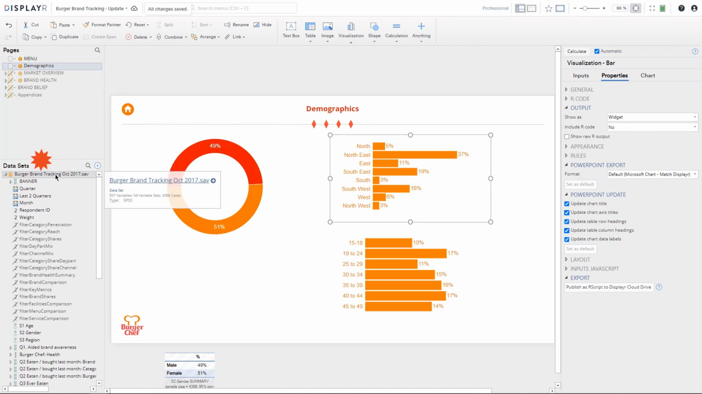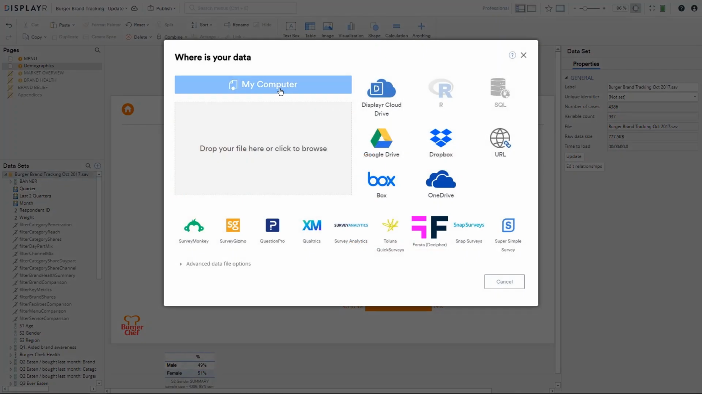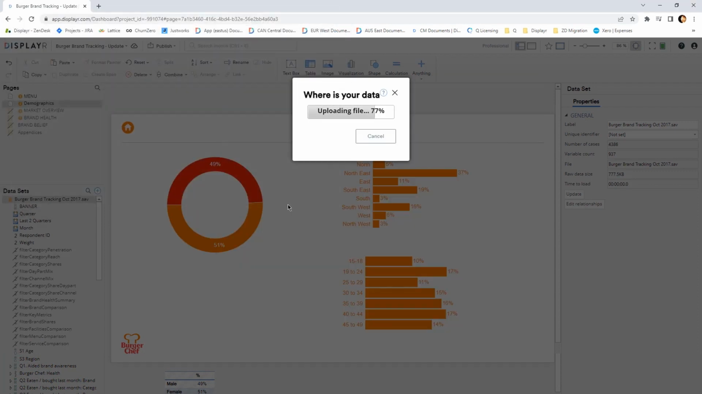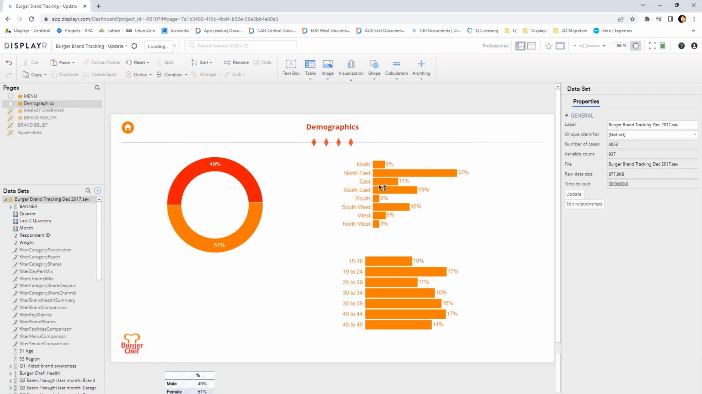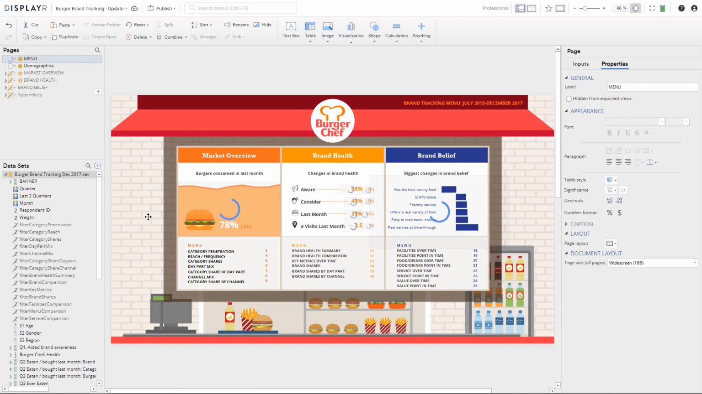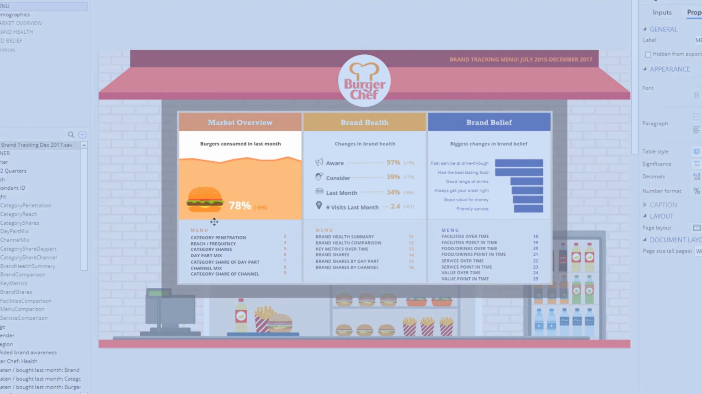I'll update my dataset by selecting it in the Datasets tree, and then clicking Update in the Object Inspector. Remember how I said that 83% of respondents had a burger in the last 30 days? Now that the data has updated, that's dropped to 78%.